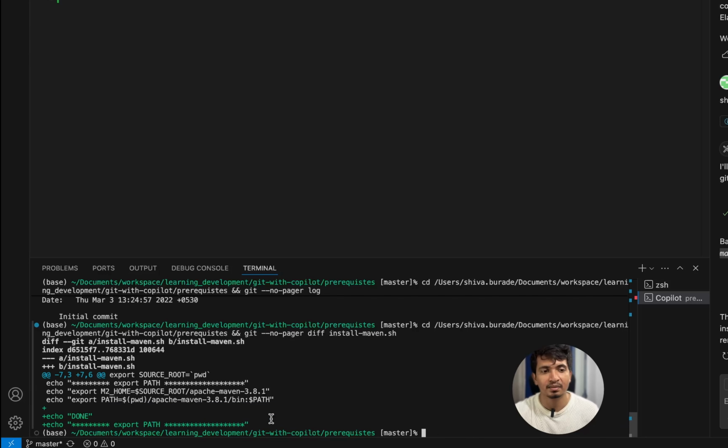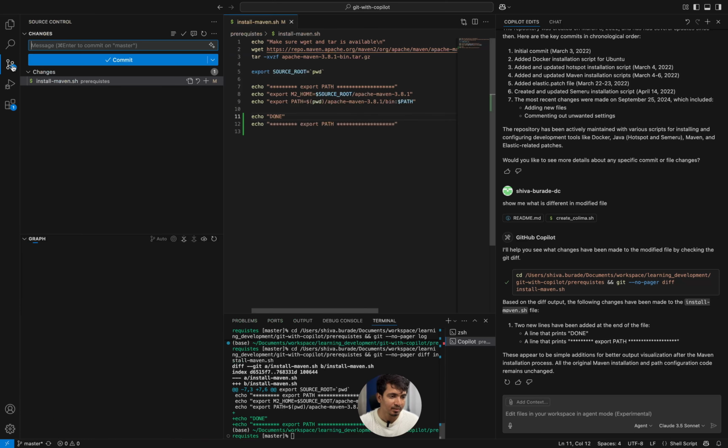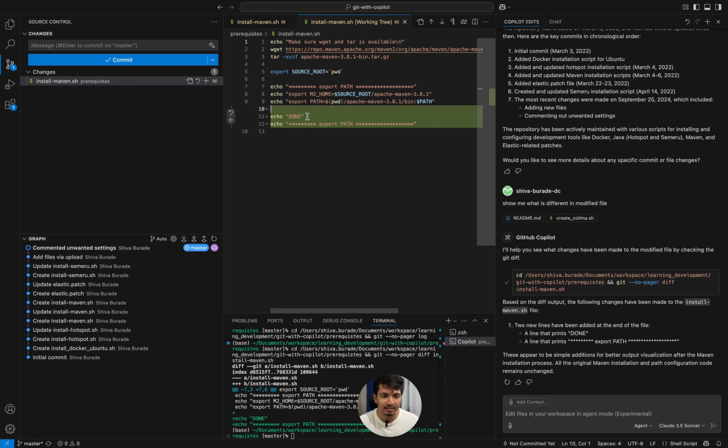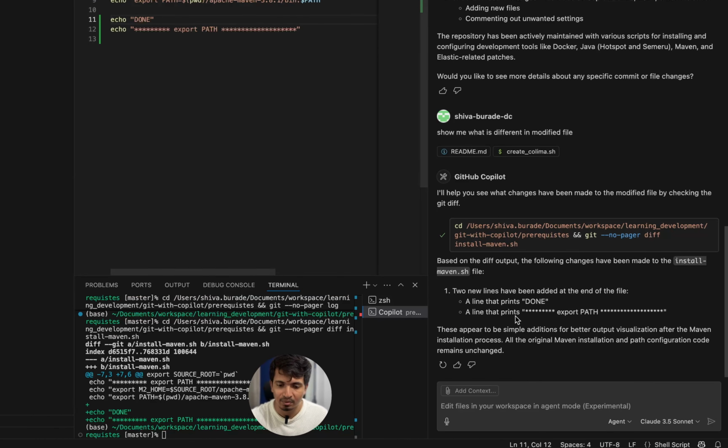There is an easier way to see this. We can go to the UI, click on this file, and we can see what is the difference. But I want you to understand that there are commands that are running behind the scenes. So now we know what is the difference in this file.